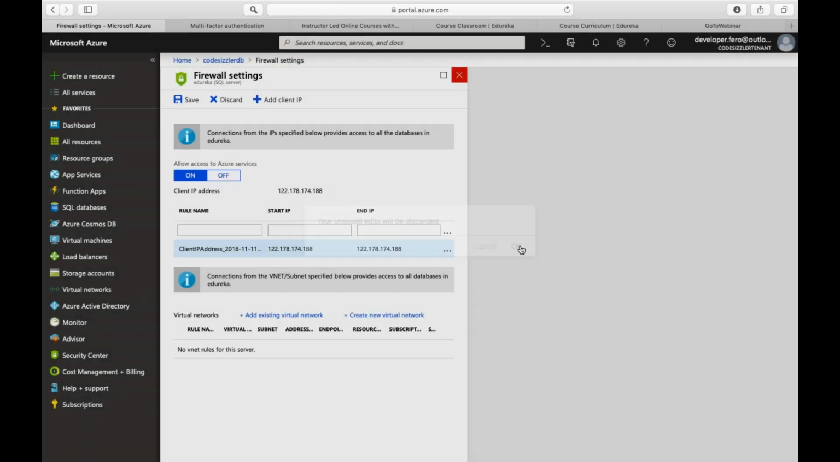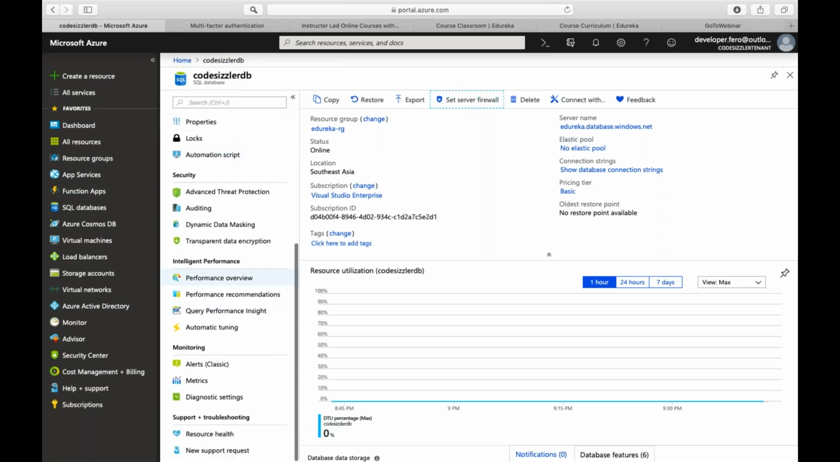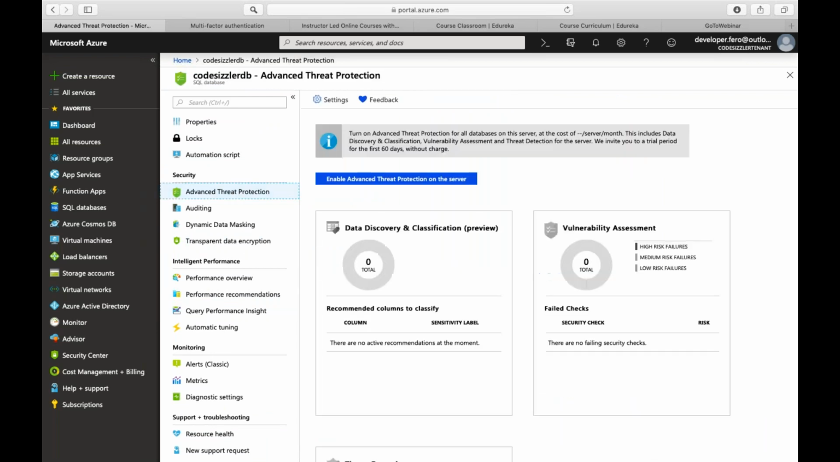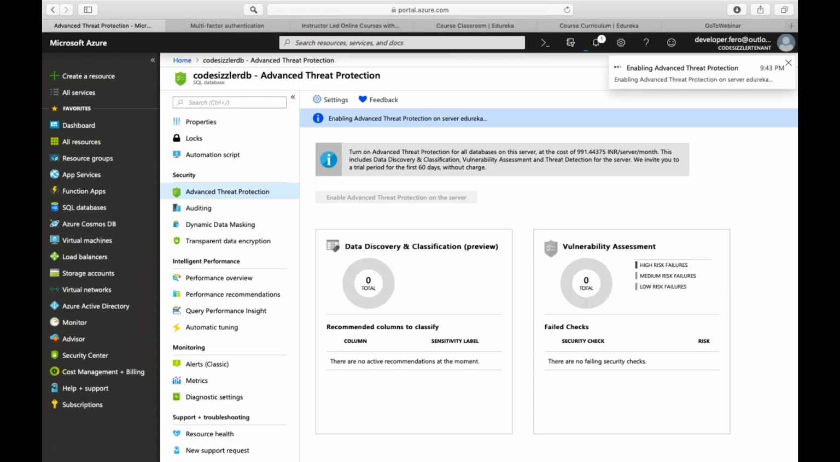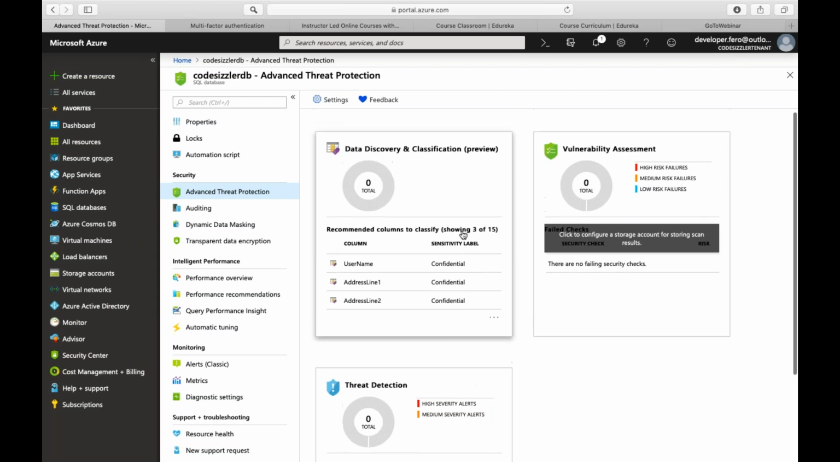Whereas for the SQL injection attack, all these things, you can scroll down. Can you find this advanced threat protection, right? You go for this advanced threat protection, and here the disaster recovery, all these things can be taken care of by enabling advanced detection. This will work at the server level. It's going to take care of vulnerability attacks, threat detection, and data discovery.